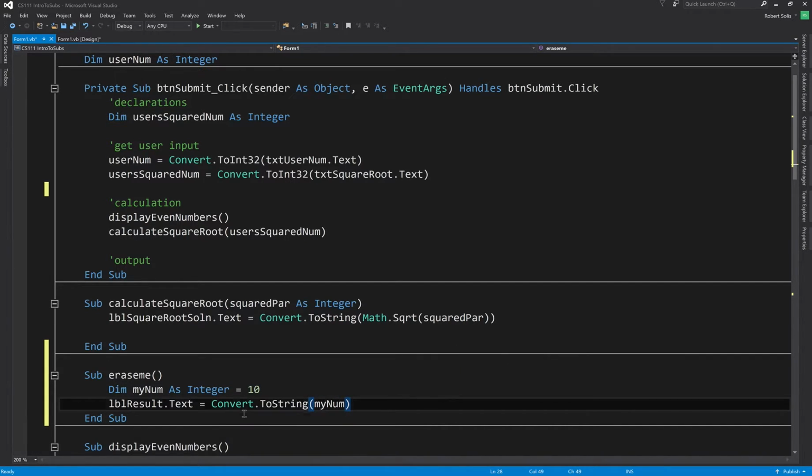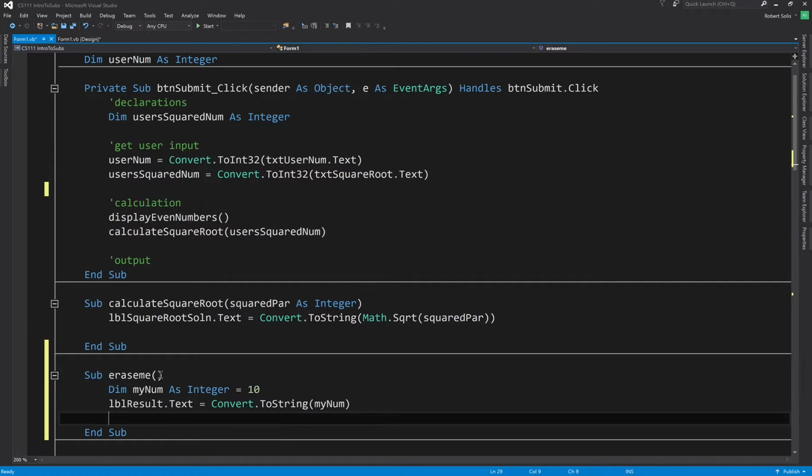Now this is all just junk code. I'm just trying to illustrate that I didn't have to get a parameter from you in order to be able to do my job. All right, now I could also create a sub that does have parameters.